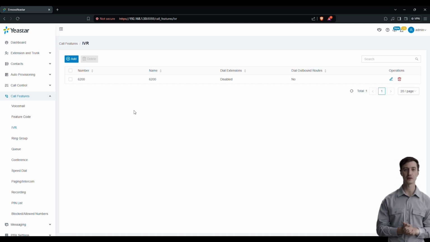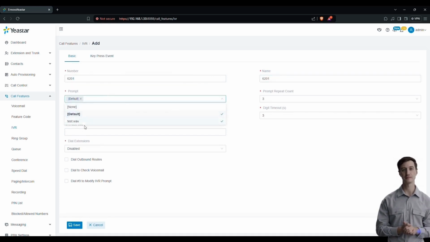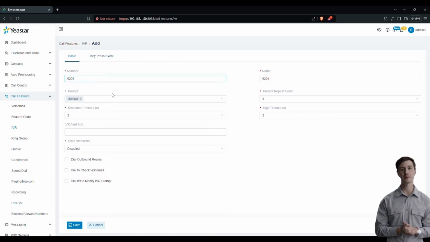To create an IVR, interactive voice response, start by clicking on Add. You will then need to configure the following details. IVR number. Specify the number assigned to this IVR. Name. Give your IVR a name to recognize it easily. Welcome message. Indicate the message that will be heard when someone calls this number. You can set how many times this message will be repeated if necessary.